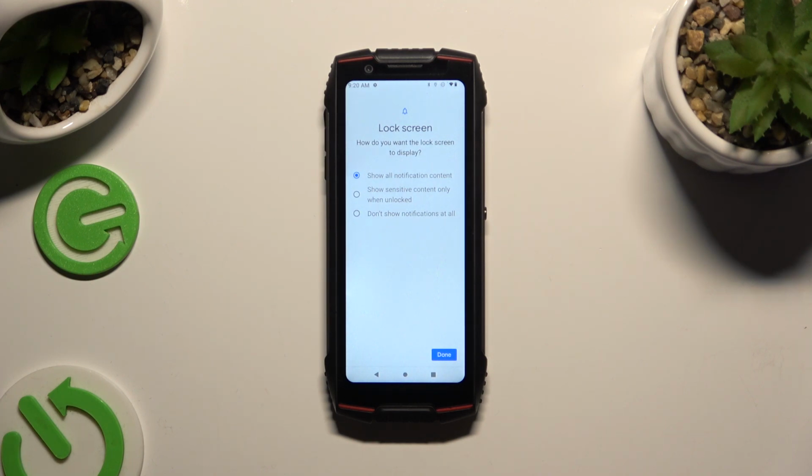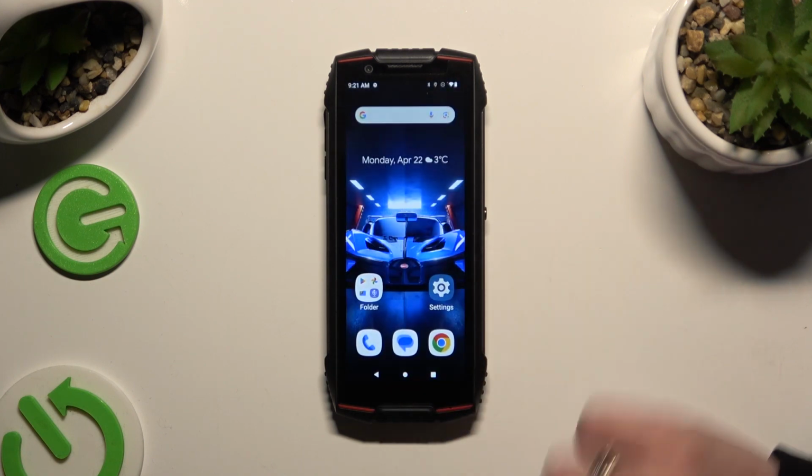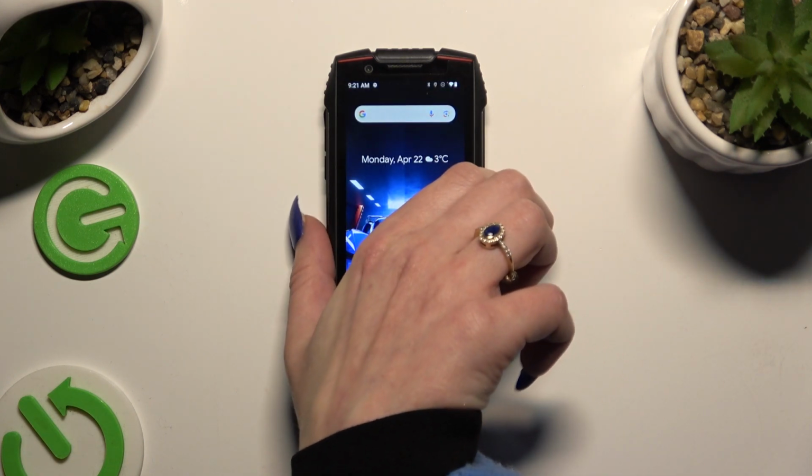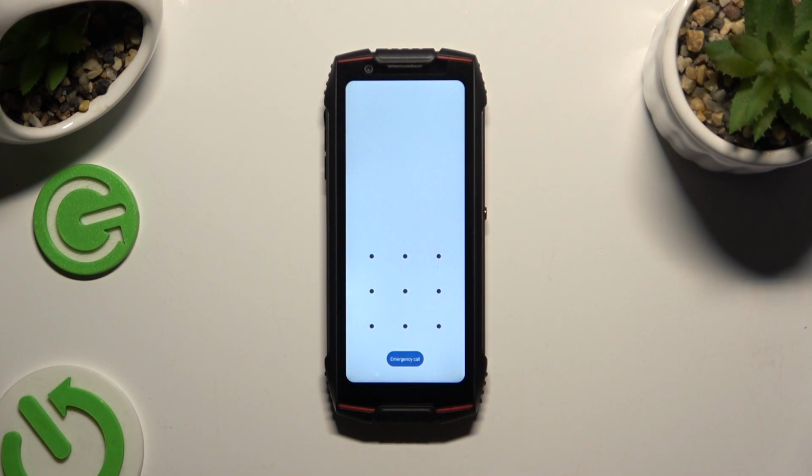How do you want the lock screen to display your notifications? I will go with Don't Show Notifications at all. When you're finished, just click on Done and go back. So when I switch off my screen and turn it back on, the pattern is required.